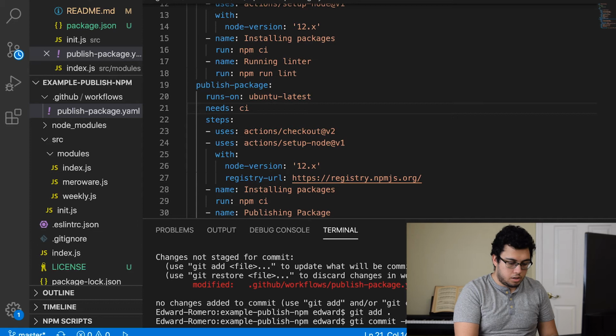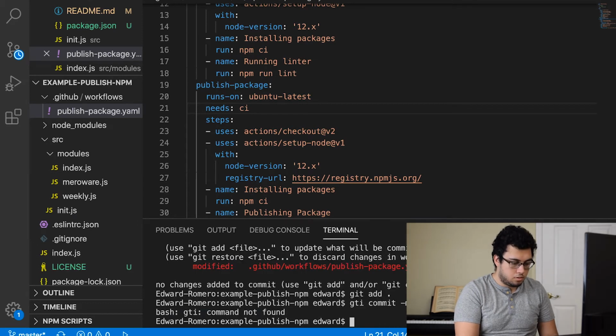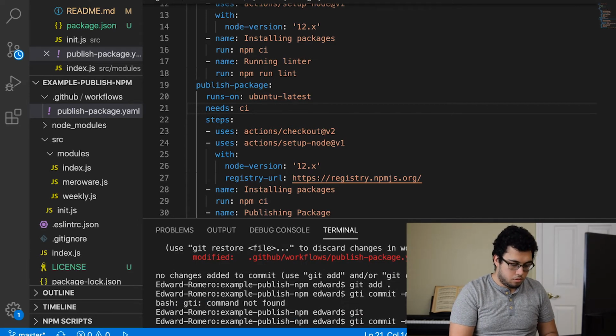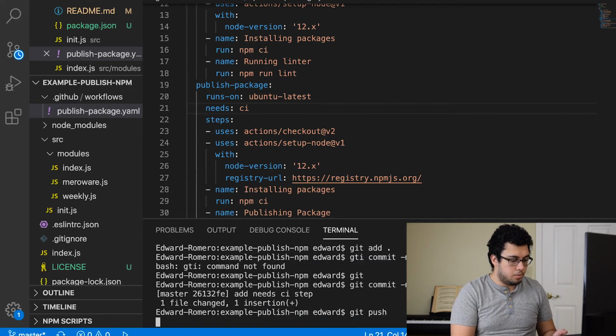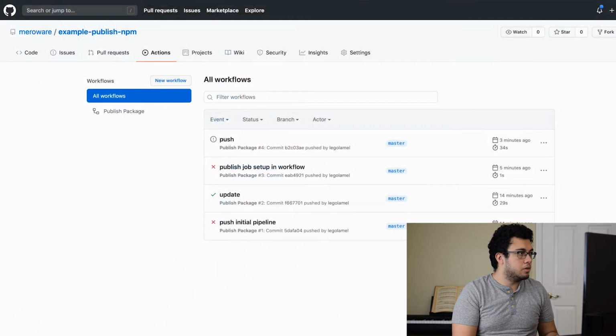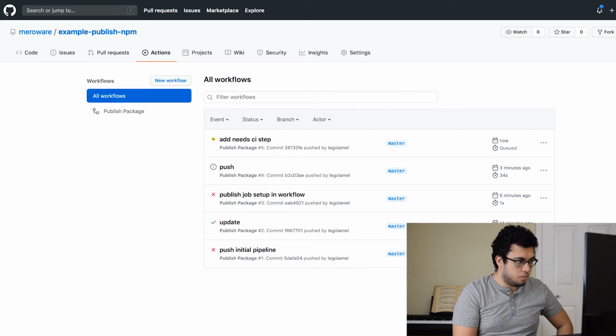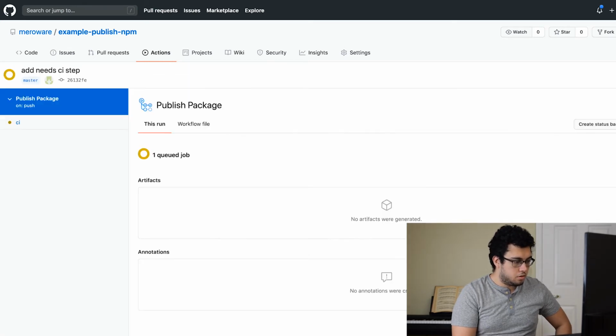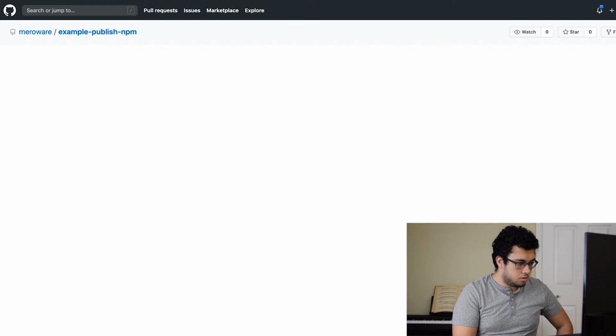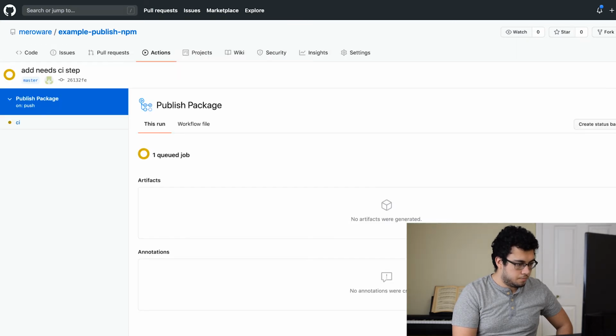Add needs CI step. Let's push it up. Cool. And we'll go back to GitHub. Fresh. Cool. That's going to run it, and it did not pick up my job.